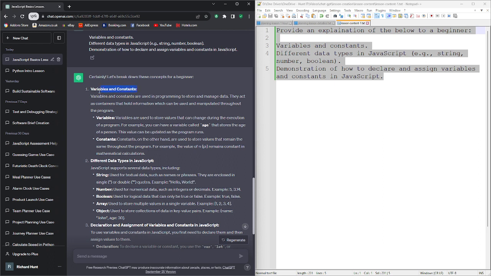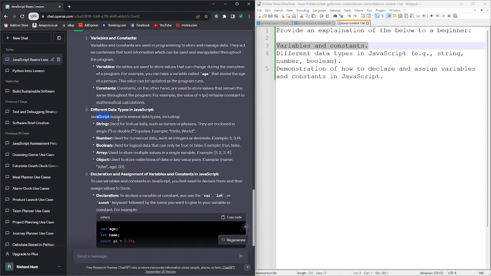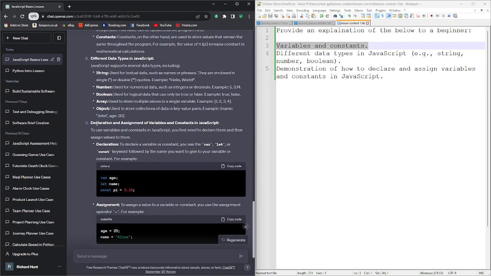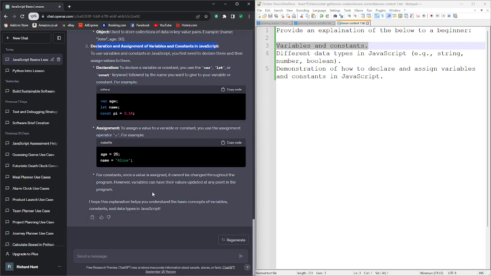So variables and constants are used in programming to store and manage data. So, we're hitting what a variable is, we're hitting what a constant is. Now, what you've got to remember is I'm not really specifying a language because I didn't really ask it to. However, with the JavaScript side, we're a bit more concise. We're saying these are the data types in JavaScript. And then heading through there, we've got declaration and assignment of variables. So actually how to use them. And we've got some examples of that.